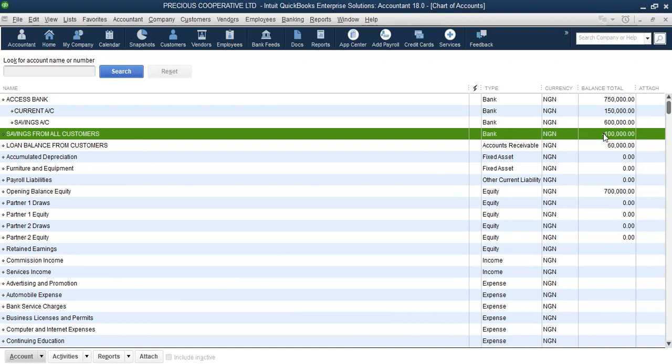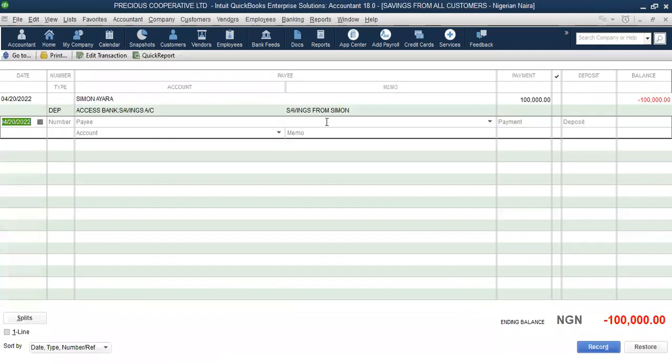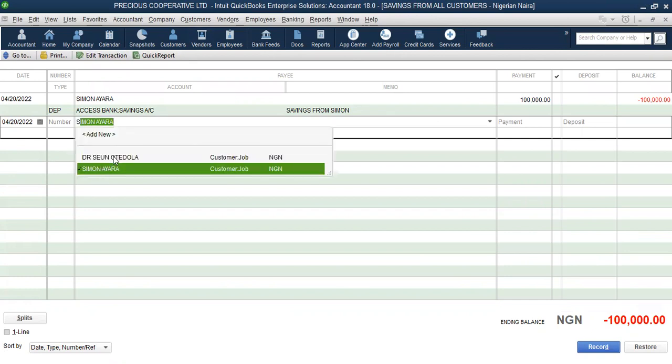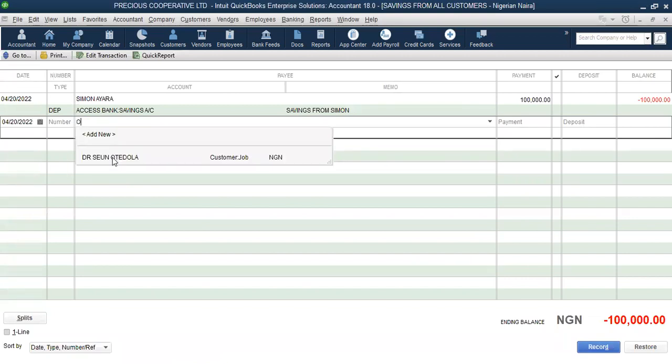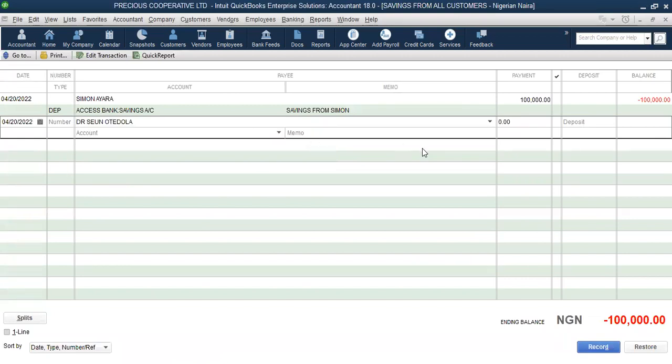Negative balance means this money we're saving for a particular customer. If I want to see the savings, you can click on it, and it will show you that we're having a payment from Simon, which is 100,000. So each time I want to save, after capturing the customer name, just come to the chart of accounts, go to that savings for all customers, click on it, enter the name of the customer. It is Dr. Otedola this time around. Just put Otedola. Select him. Okay, how much is he saving this time around? Saving 50,000. Put it.